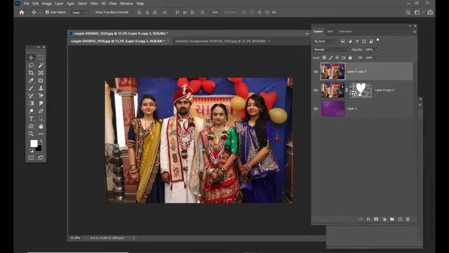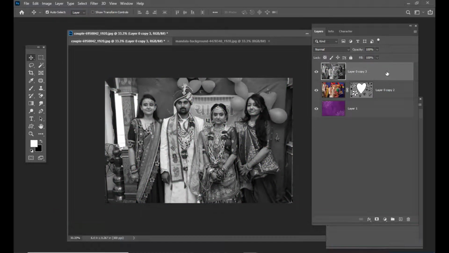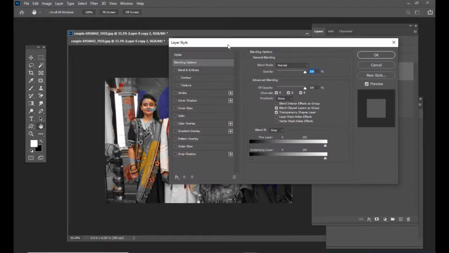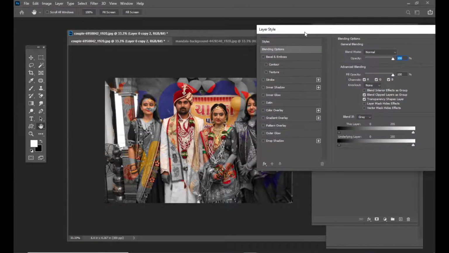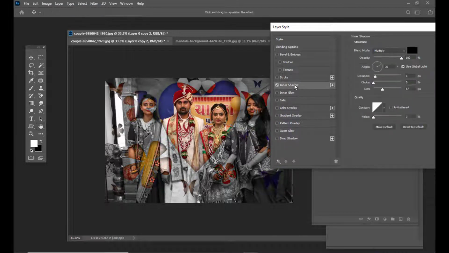And I will now convert this image to a black and white image. Simply use Ctrl Shift U to convert the image to black and white. And now let's drag the layer below the vector mask layer. So something like this. And now we will make it more interesting by applying some layer styles. Simply double click on the layer to open layer style dialog, and we will select inner shadow, and we can see here.